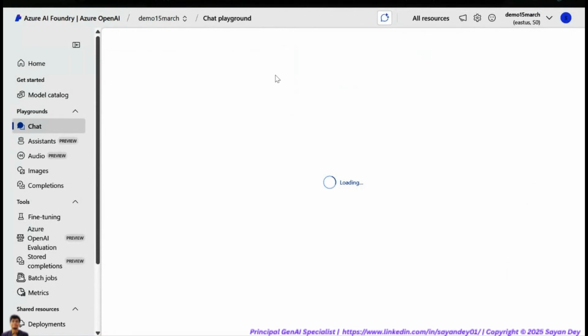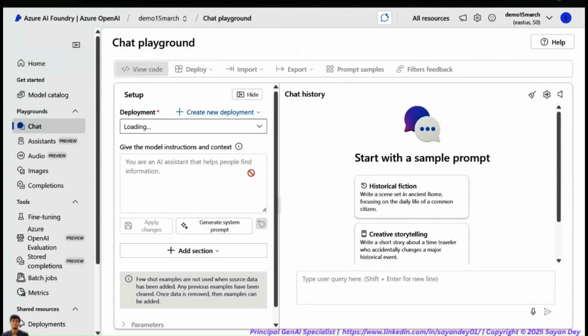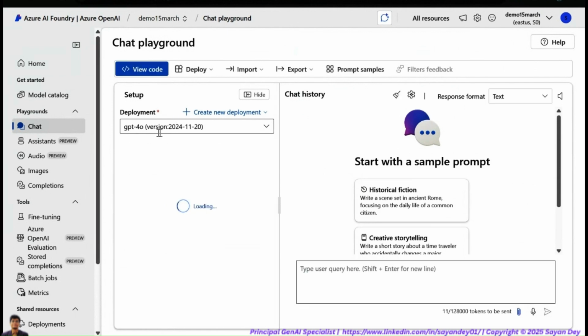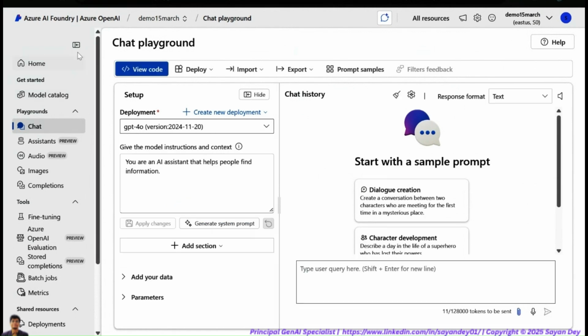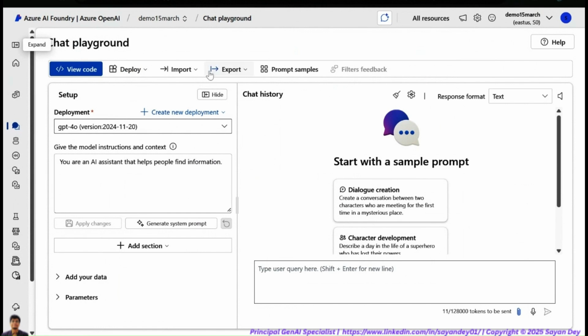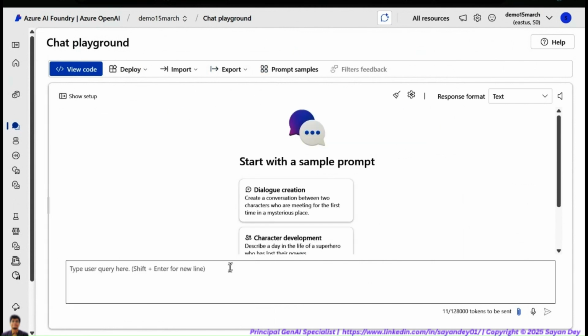These are things I'll teach you later as we go along in the session. So you can see that I have a GPT-4 Omni model that I've deployed. Don't worry about these things right now. This is not ChatGPT, but this is actually the development interface inside Azure.